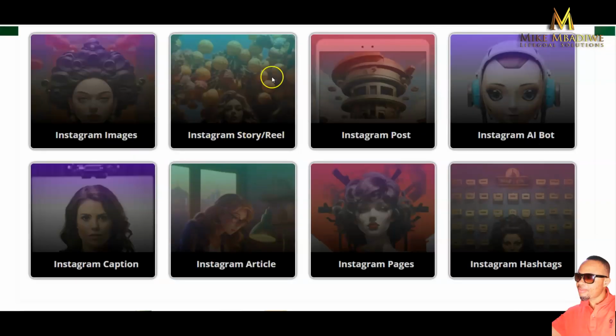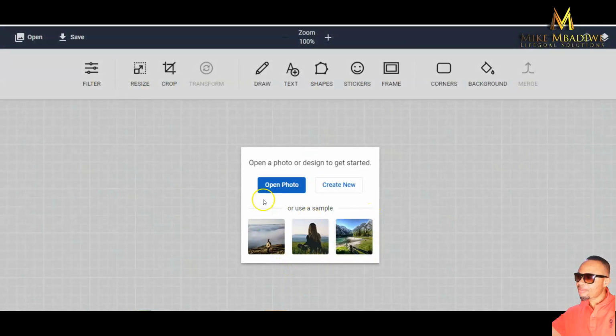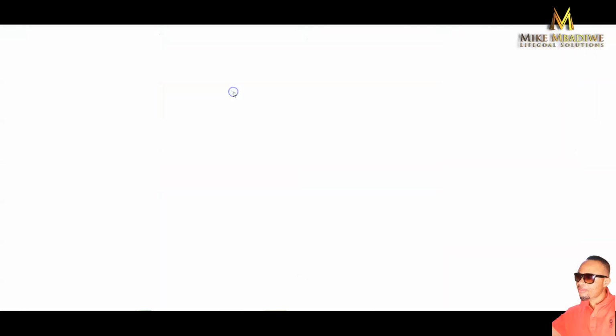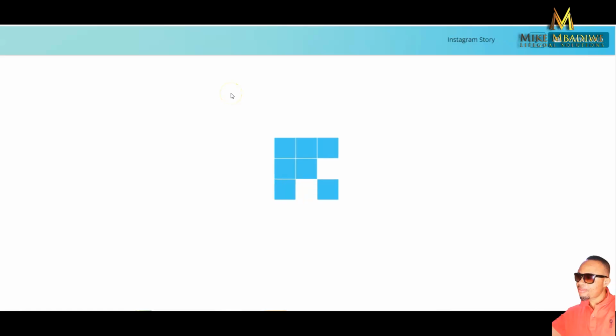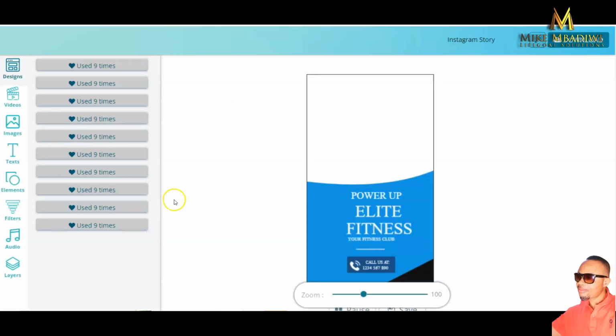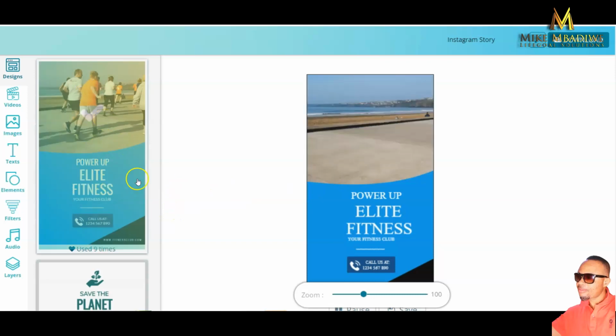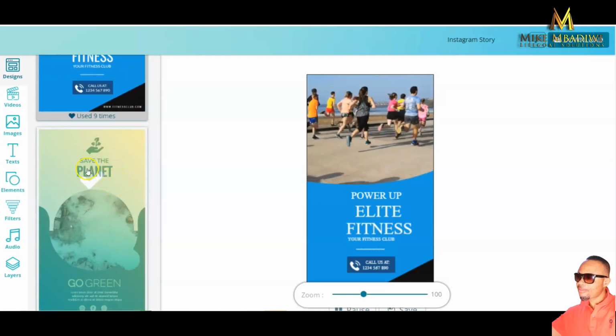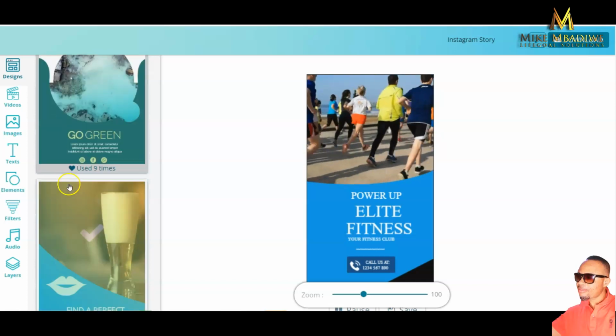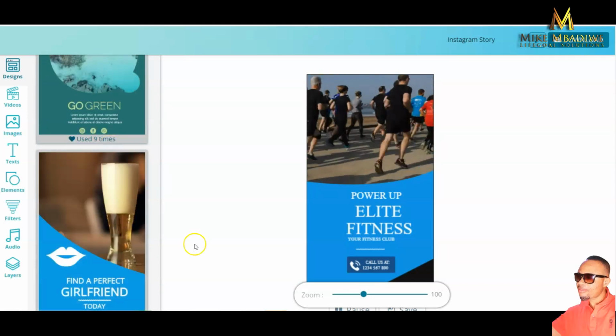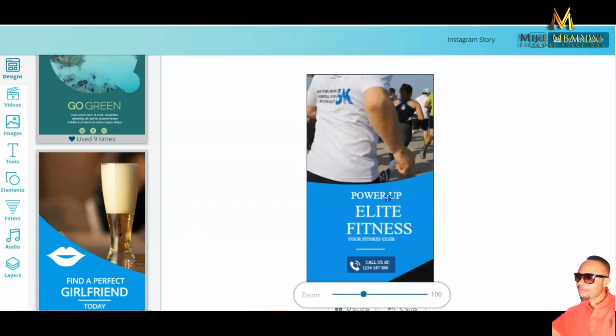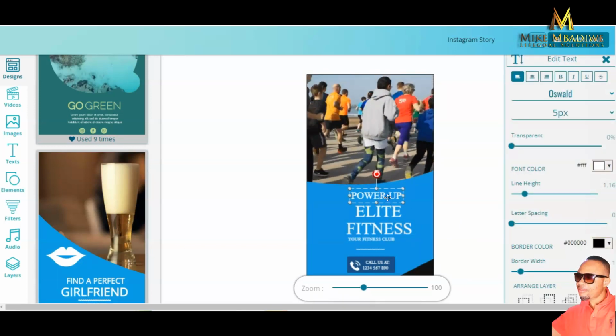Now let us see the very members area. This is how you can create the Instagram images. It's going to open you up to another page, which is where you are going to upload your own image, or you create from scratch. This is for Instagram images. And then you have also the Instagram story or reels, which is supposed to be a video. So you have a lot of videos here to choose from. These are templates that you can choose from. This one has been used 9 times. Save the Planet. Depending on your niche, you will be able to actually make a choice of the templates, and then you can, for example, tweak the thing to suit whatever you are projecting.